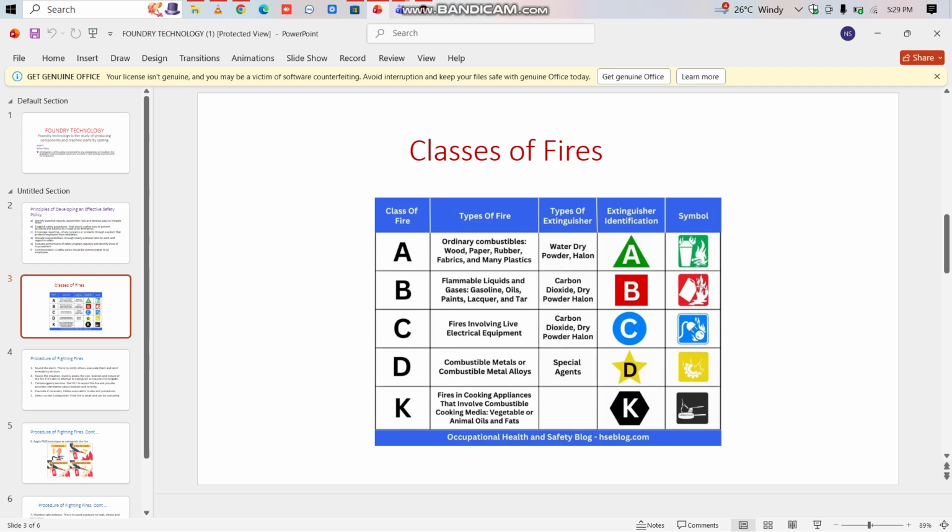So as you can see in the screen, we have an infographic showing the classes of fires. We have class A fire, which is caused by ordinary combustibles such as wood, paper, rubber, fabrics, and many plastics. The type of extinguisher is water or dry powder. We also have halon. And I believe you can also see the extinguisher identification and the symbols.